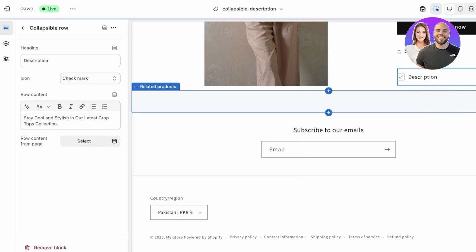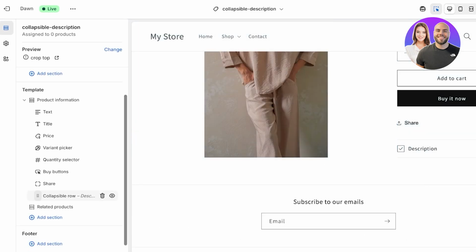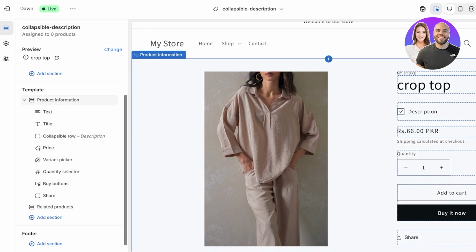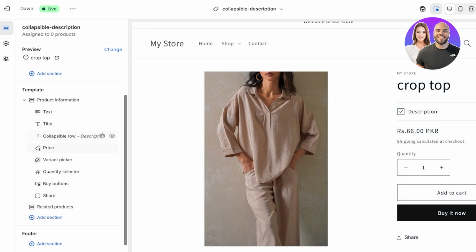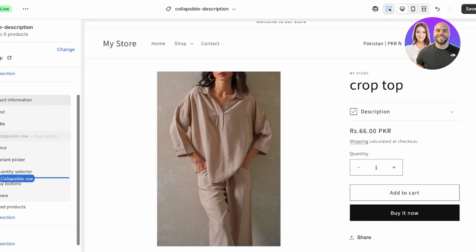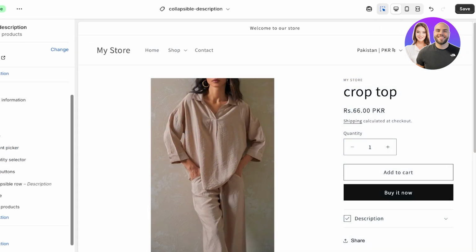And then once I've done that, I'm going to go back, hold this from the left, and then I like to move my description right under, maybe, right under here, or maybe if you want, you can move it under your buy buttons, just like so, and then click on save.